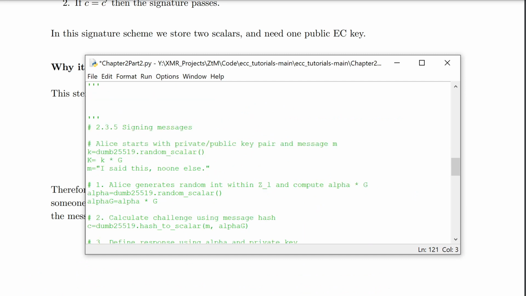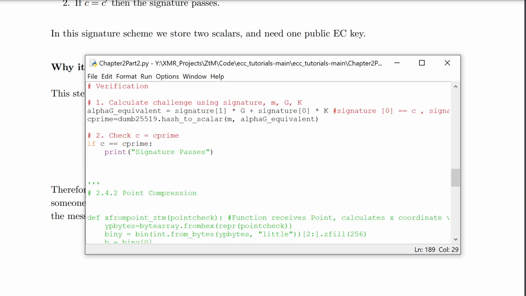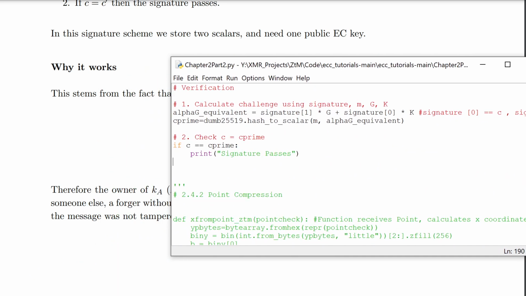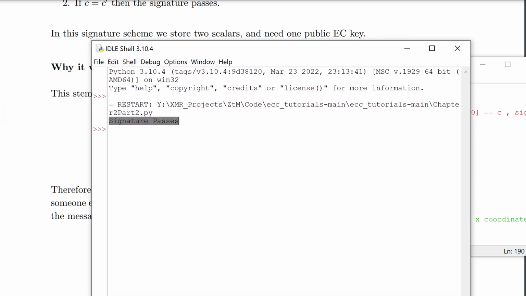Just a quick run through here. You just have that process along with this simple little print where we're checking C equals C prime at the end. And if it works, we should just see a nice little prompt, signature passes, and indeed we do.